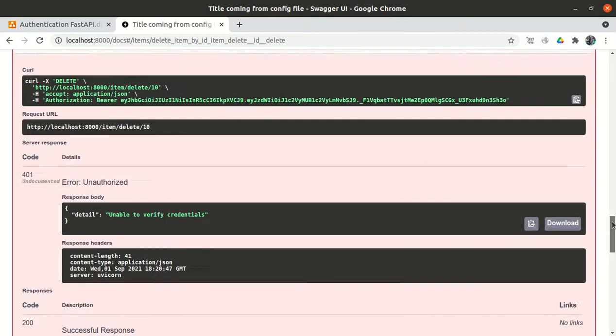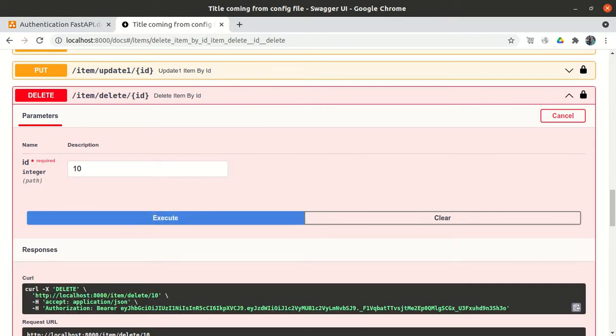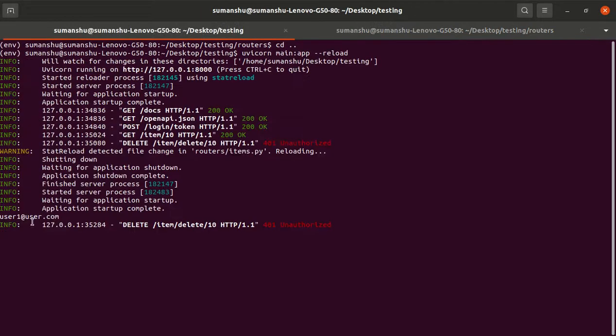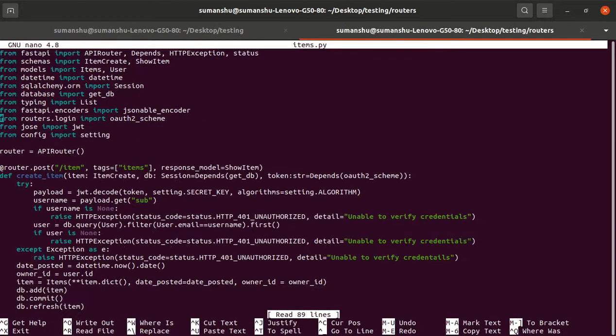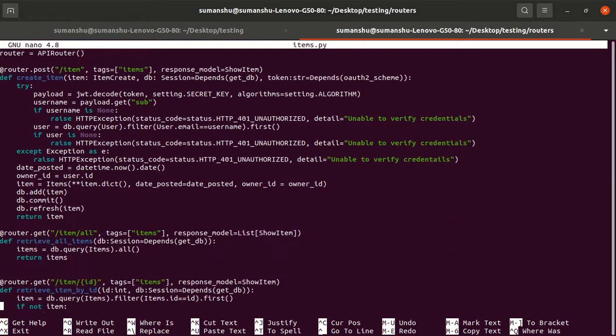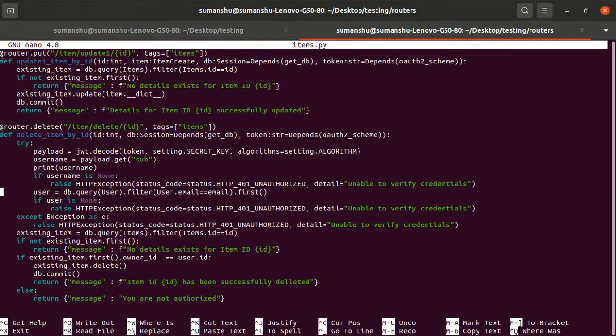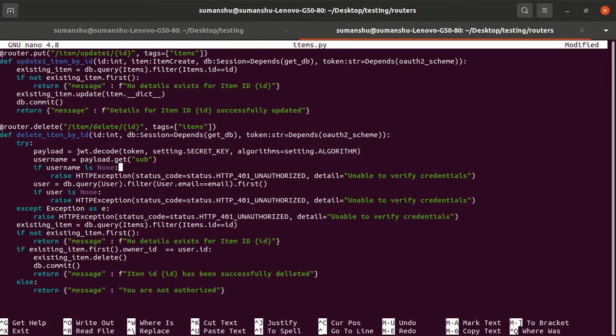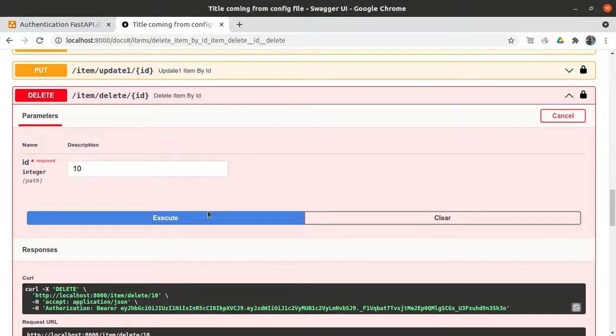So let me re-execute it, and if I check what username it is saying, the username is coming user1@user.com. That is fine. It means it is not failing at this point. So username is not none. Now we are doing user db.query user filter user.email is equal to email, not email, but username equal to username. Okay, now let's try to execute.